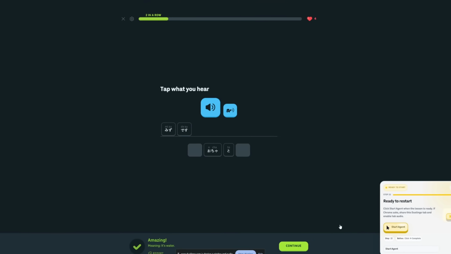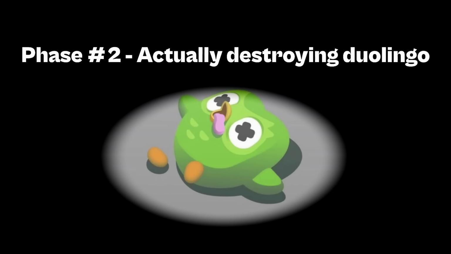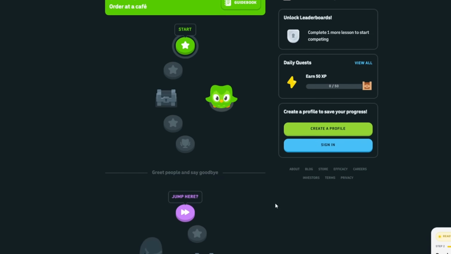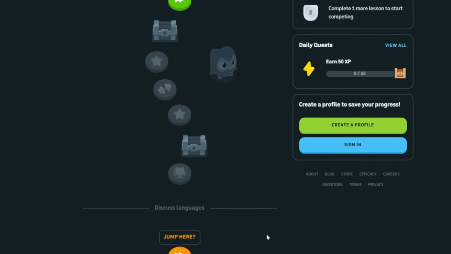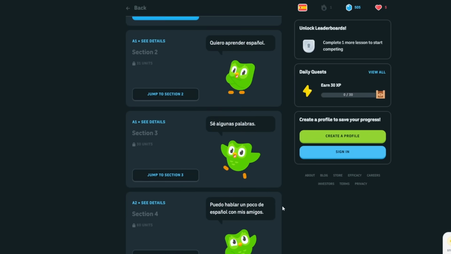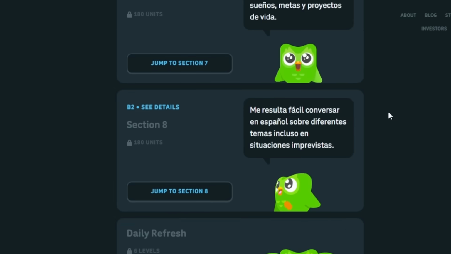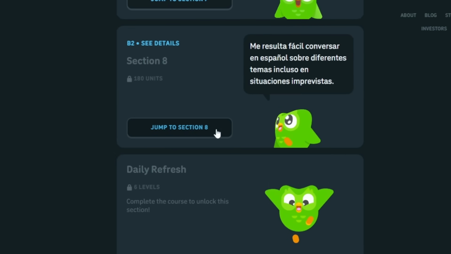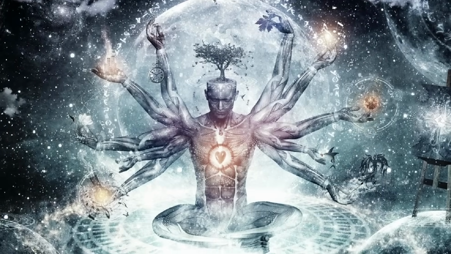All right, now that the program works most of the time, we can move on to phase 2, actually destroying Duolingo. But what does destroying mean? Now, if I had all the time in the world, I would go through every single lesson, but I'm too lazy and I'm not doing all that. So I've decided on an alternative to destroying it. You see, every language in Duolingo has sections, and you can actually skip a section by passing a test. So if I can reach the final section, that basically means it could do all the lessons and I destroy the game and I can basically speak the language.